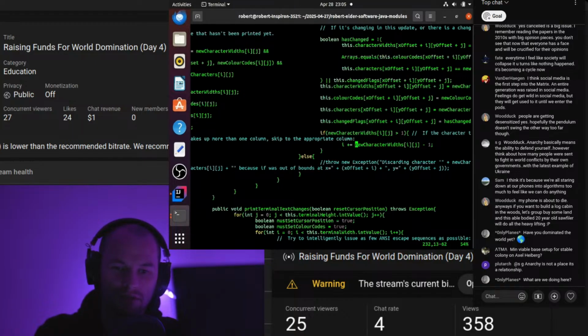Minimum viable base setup for a stable colony on Axel Heiberg. Apparently there's a research station up there. I think McGill University has some huts or something up there.